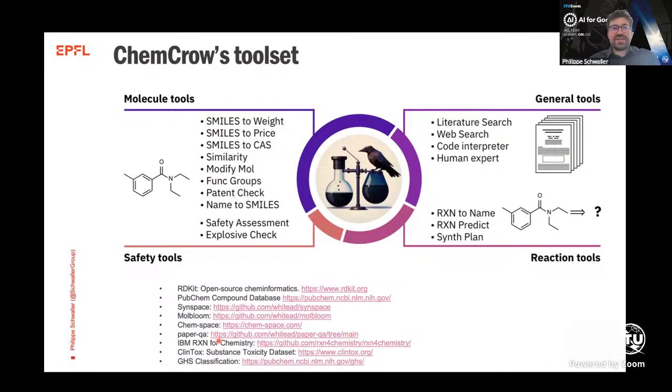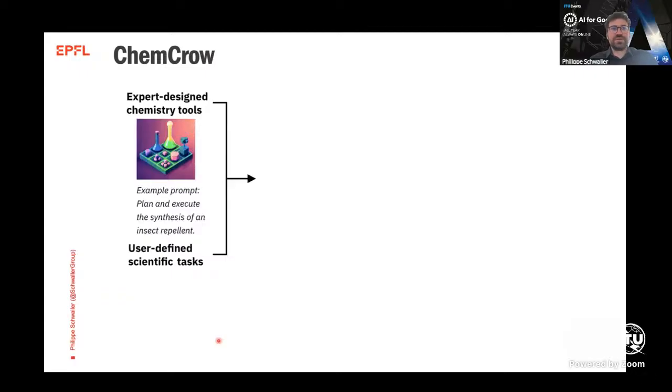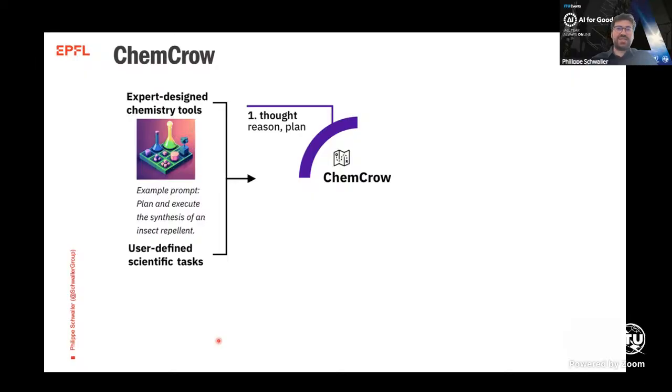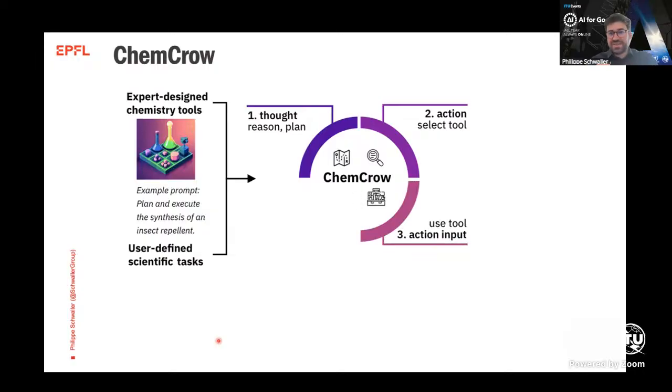And given that, we could now just give a simple prompt to the system, and instead of just hallucinating an answer that was incorrect, it would start thinking about the problem, selecting the action that would give it the most useful information to solve that task, generating the action input. Everything is text-based, so it has to generate the input to that tool in text.